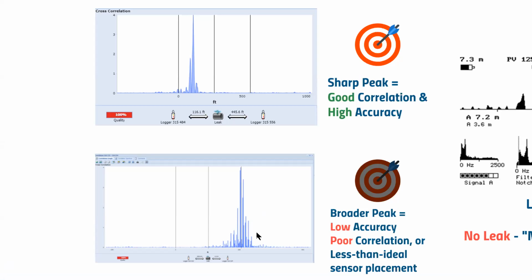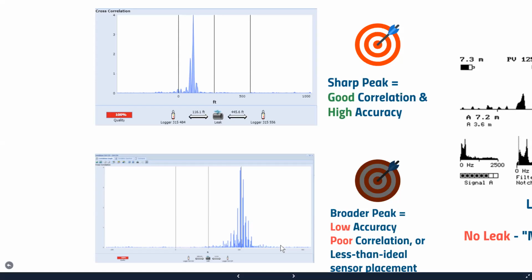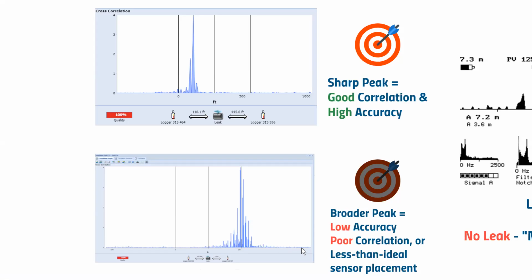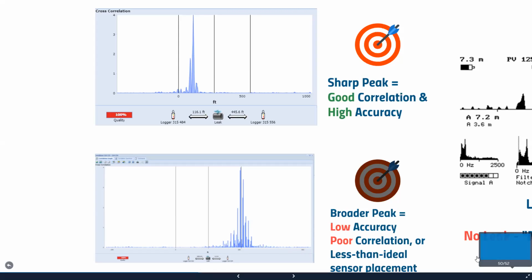So in this case, you might want to do another correlation and move a logger a little bit farther down the line, knowing that your leak is somewhere close to where your first logger was positioned. By putting a logger farther down the line and running another correlation, you've now positioned your leak in the middle third of two loggers, and your accuracy is going to increase dramatically.